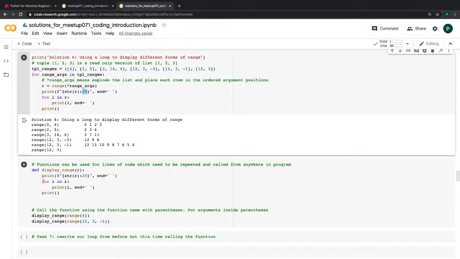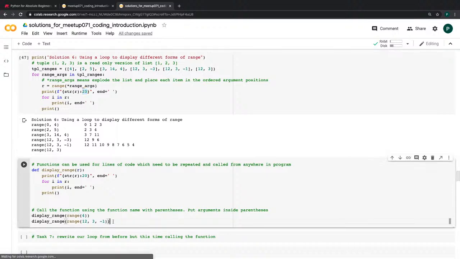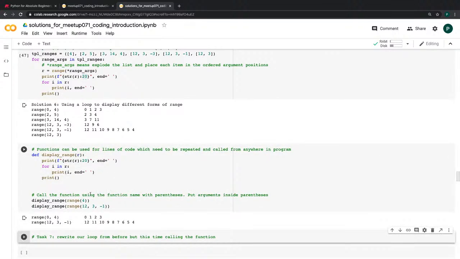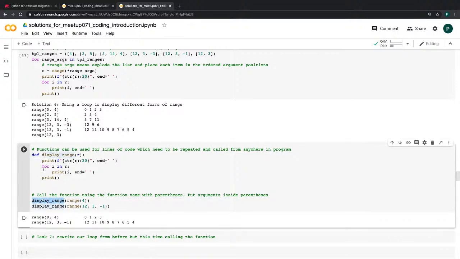So for example, we can do a function that displays the range, which is what we put in the loop up here. So by putting that into a function, then that can be called from anywhere. So here I've just displayed range 4, and let's run this to see what it does. Display range is the name of the function. So I've got def, the Python keyword to say defining a function. Then I put in the name of the function and then parentheses, and then I say what arguments I want to give to that function.